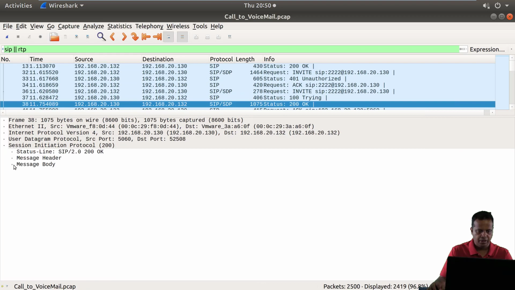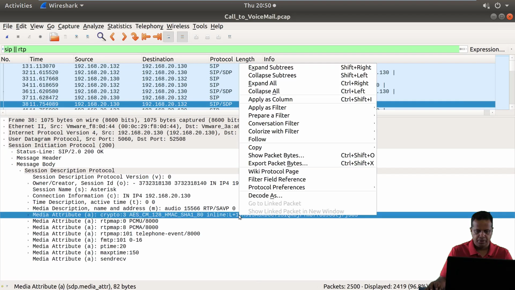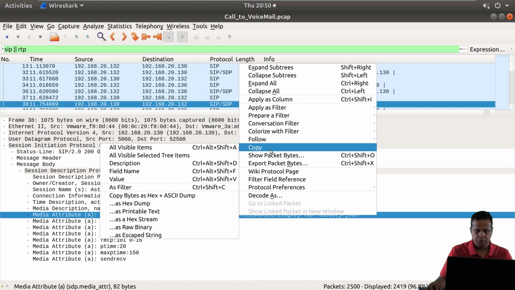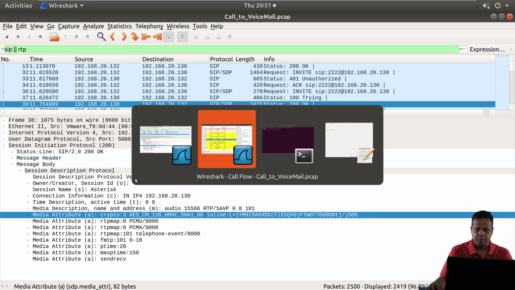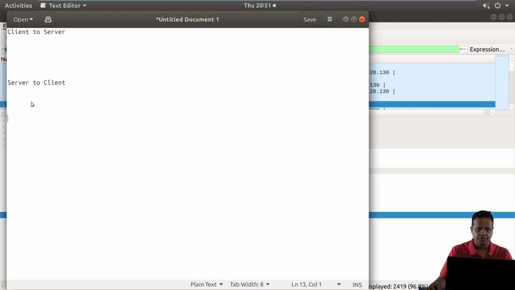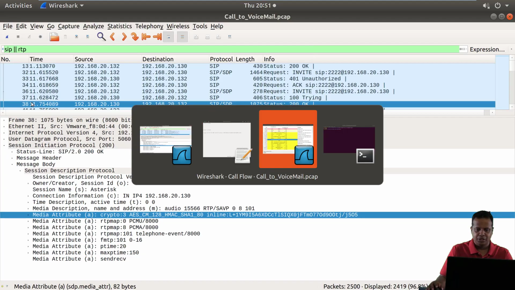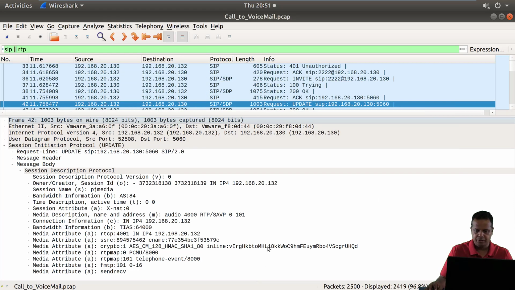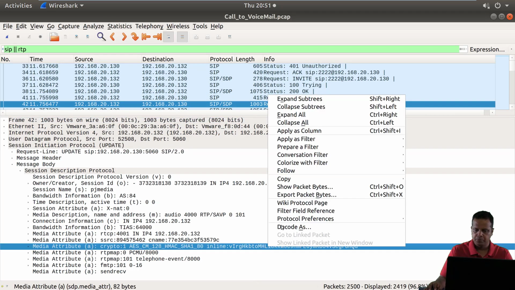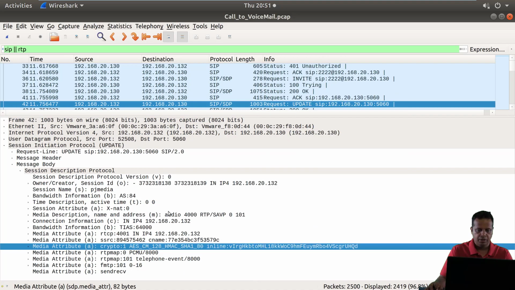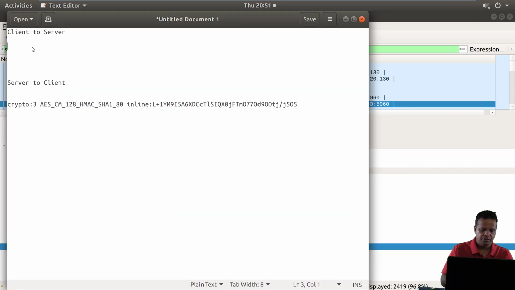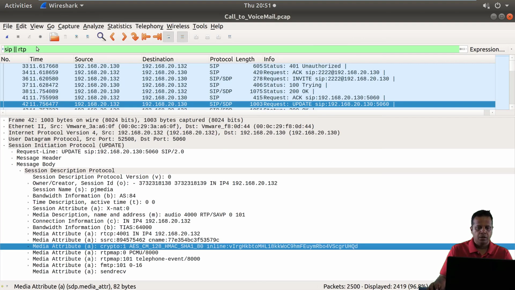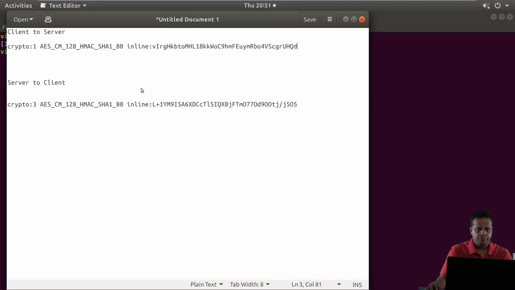We can go in here, click on message body, copy this one out. So we do a copy and we do a copy value, okay? This is important. Or else you may end up copying each and every field. So this was server to client. Let's paste it here. And similarly, let's actually do client to server, which will actually be in this update SDP message, as we saw in the last video. I'm gonna copy this one out. Copy value, copy this into gedit as well, okay? Now after this, we can close Wireshark.